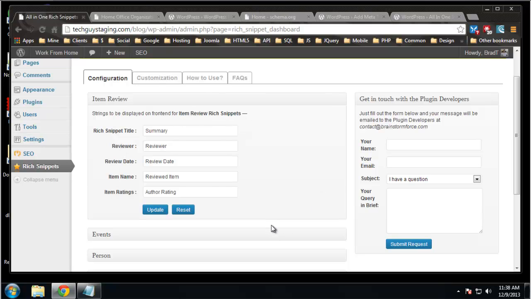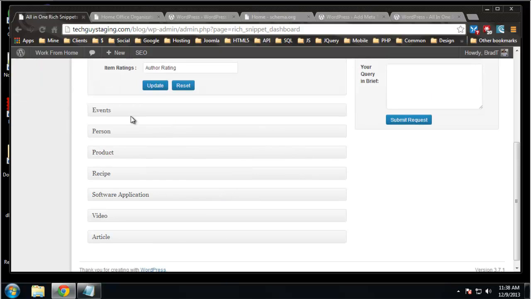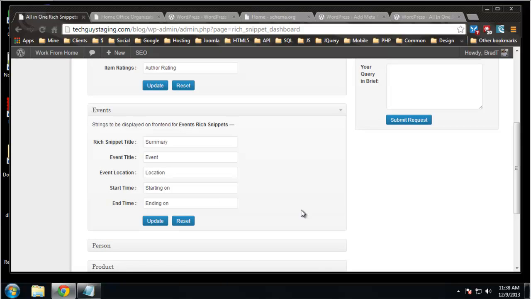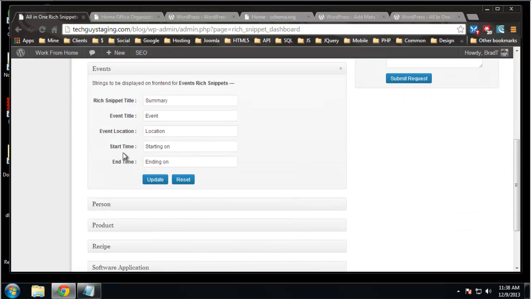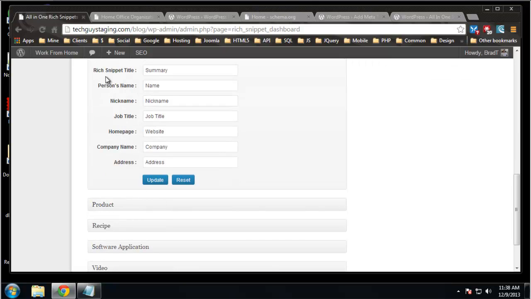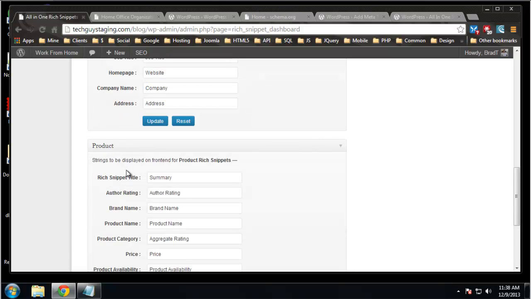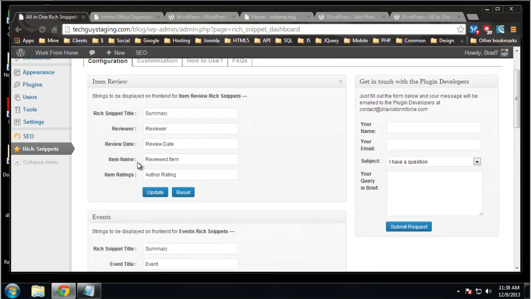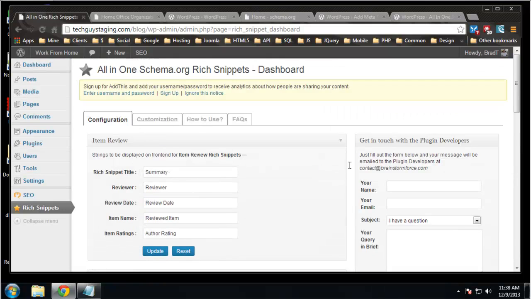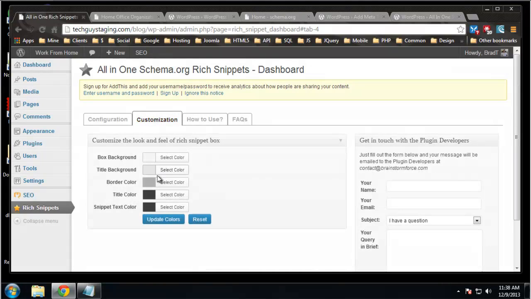Alright, so this makes it really easy depending on which kind of site or which kind of page you want. You can see the event has things like event location, start and end time, person, you have all these personal fields. This is actually really cool. I think I'll really use this. Let's see, customization. You can customize the look and feel of the rich snippet box. It's pretty cool.